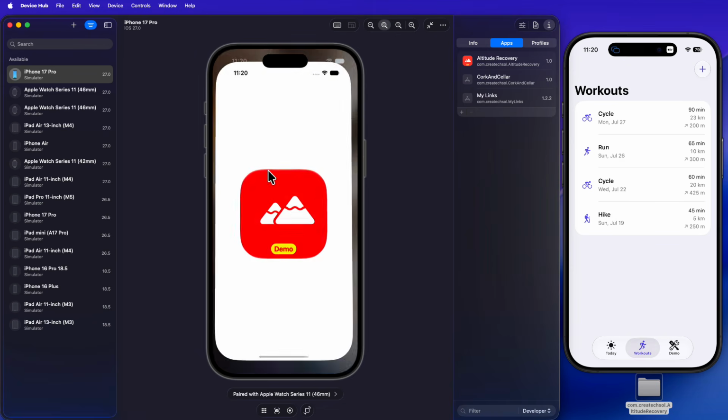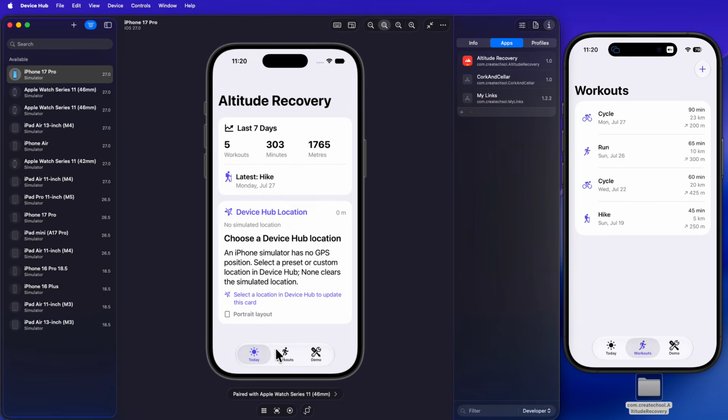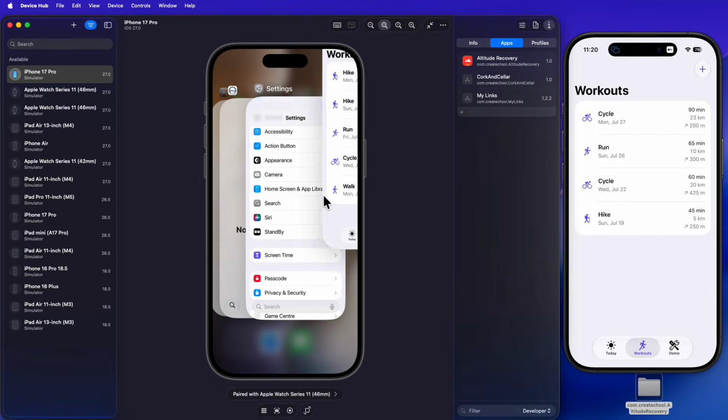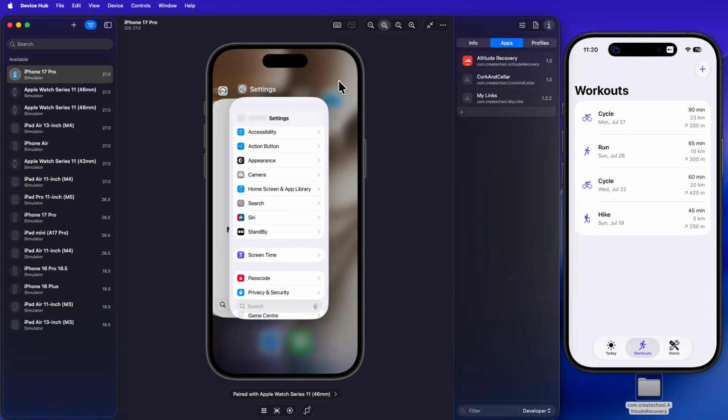And you can see that it has that different set of workouts. So I want to replace these with what I have on my real phone. So let me remove the app from memory now. Just do a double click and swipe up.